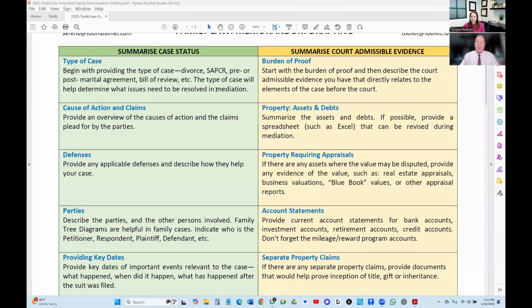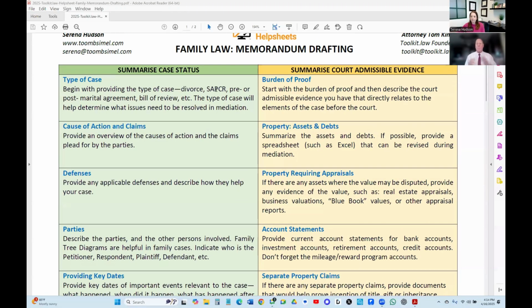Let's go ahead and go to the second column that you put together for us. Summarize the court admissible evidence. Help convince the mediator, give the mediator some tools so that he can go in the other room and say, look, they're already prepared for trial. Here's their court admissible stuff. Sometimes I'll include an exhibit list and I'll include 6 exhibits, right? Yep.